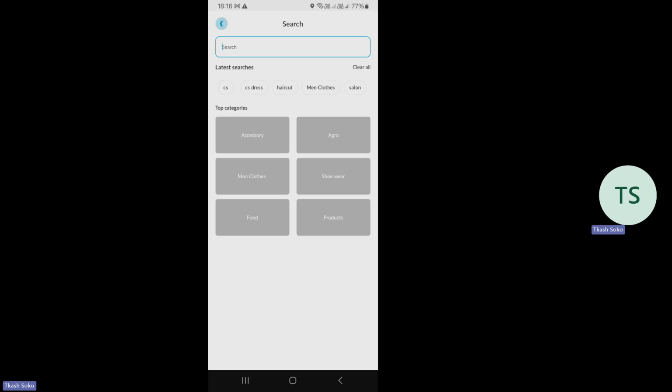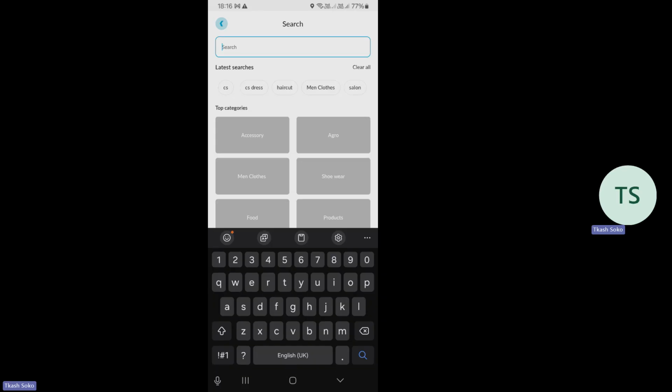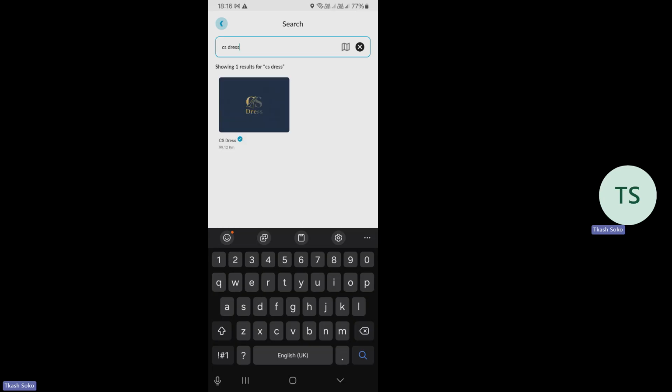So nikitouch on, I have the option of typing the CS Dress. So I can type CS Dress. When I type the CS Dress, then I press on the search. The app searches for that shop. Inaanza kusearch for that shop. Once it has found that shop, a shop by that name, then it appears to me.